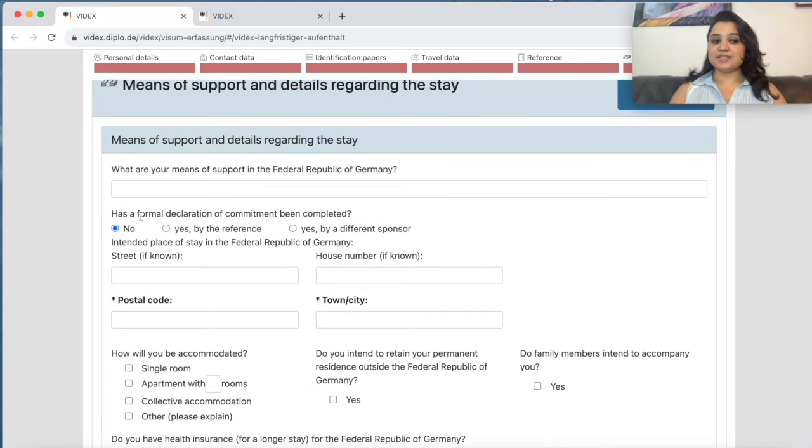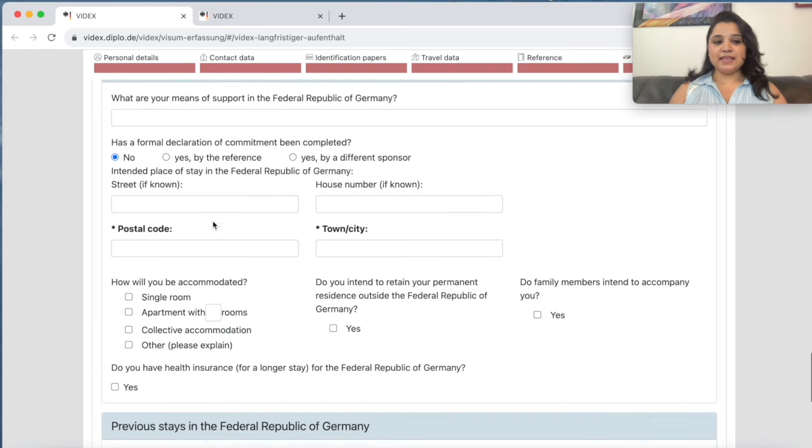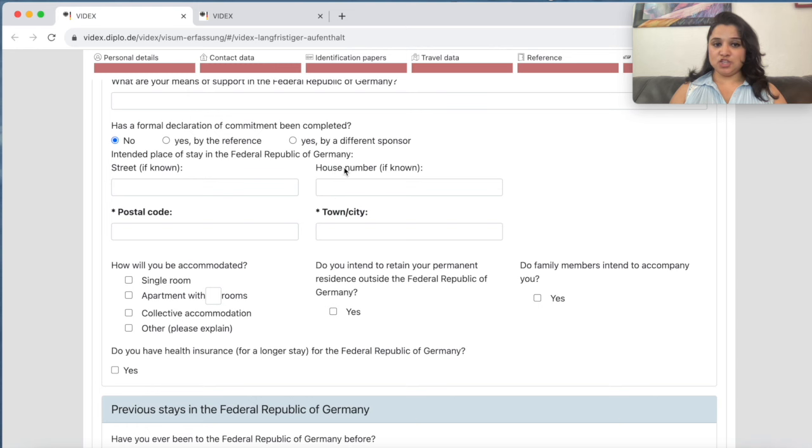And the next question is, has a formal declaration of commitment been completed? This one, I would say skip it. Otherwise, if it is by the reference, then yes. If it is by a different sponsor, then you can select this one. And then is intended place of stay in Germany. So if you are looking for an apartment, but it's not finalized yet, then you can skip this information. But definitely you must know where you are looking for, maybe just fill the postal code nearby your company or nearby your university and the town and city.